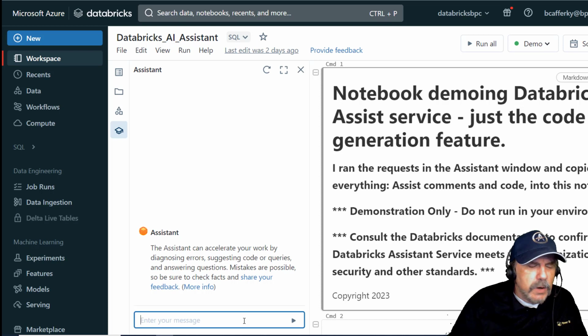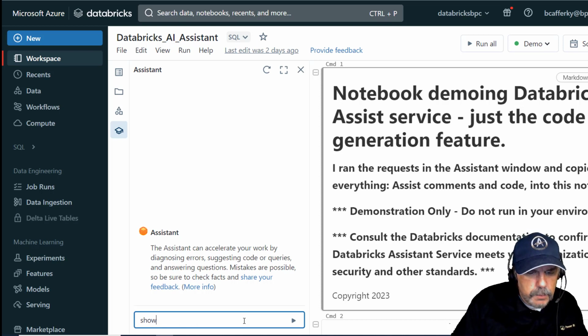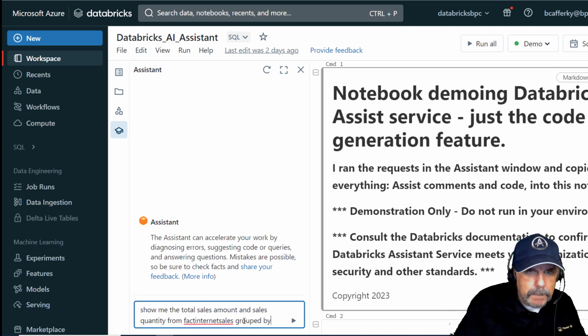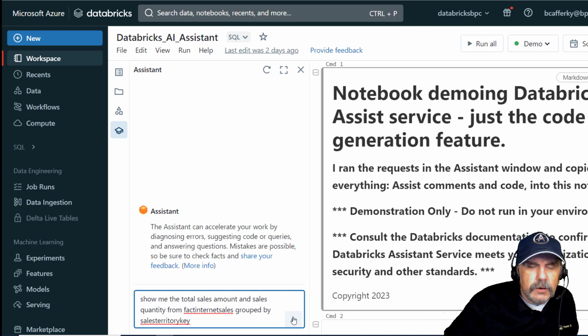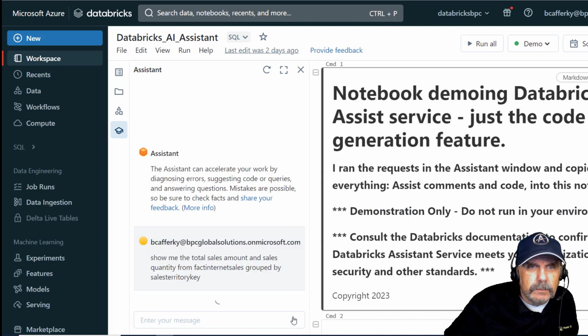Let's say I want to get some help doing a query. I'll start with something that uses the data since I just showed you the Hive Metastore. So I may want to say, show me the total sales amount and quantity, and sales grouped by, let's say, sales territory. Okay, and I'm just going to try to run this and see what I get.